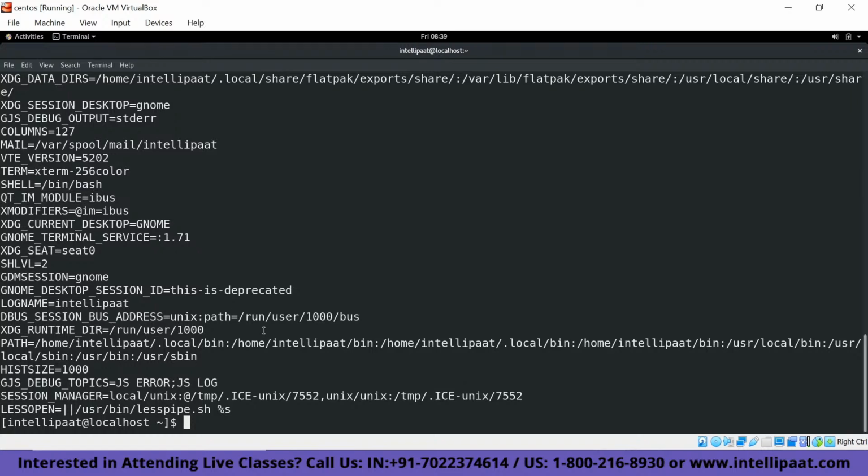The set command basically shows the complete variables inside this virtual machine or this particular operating system. So the set command shows the entire variables of this complete operating system, but env just shows the environment variables of this particular operating system.